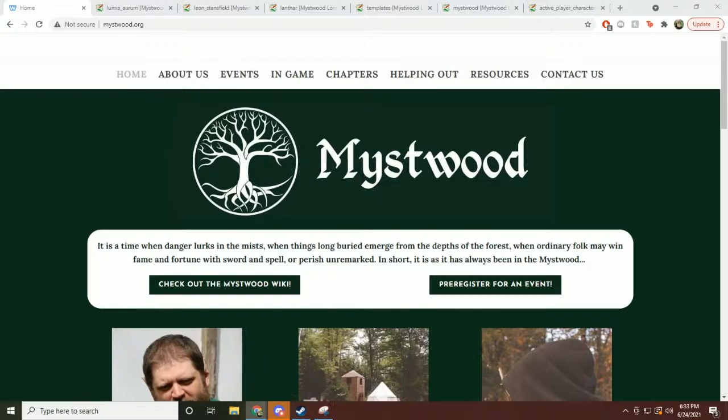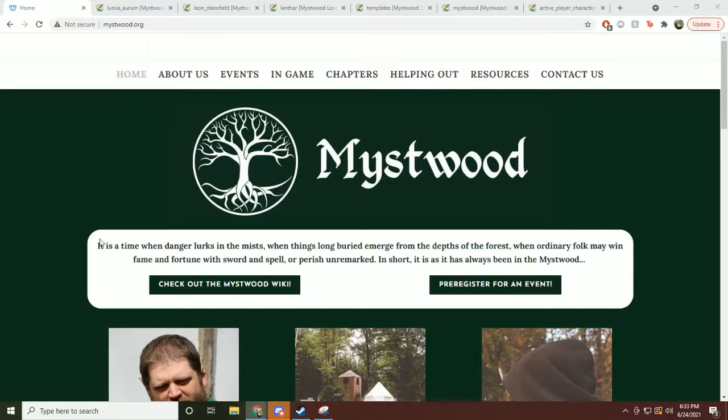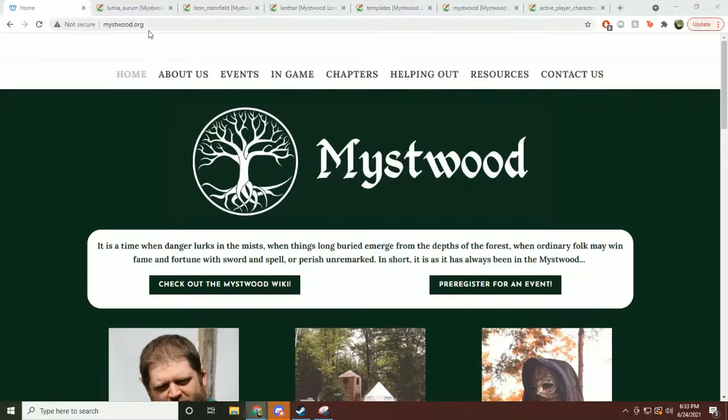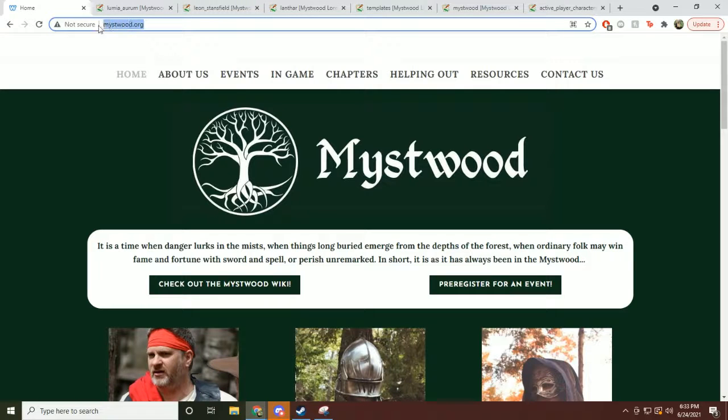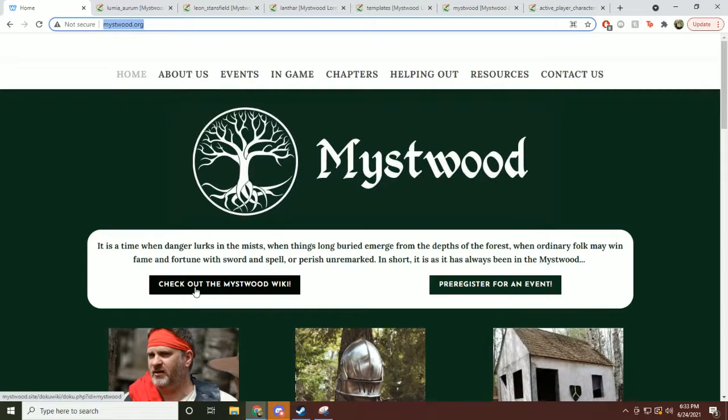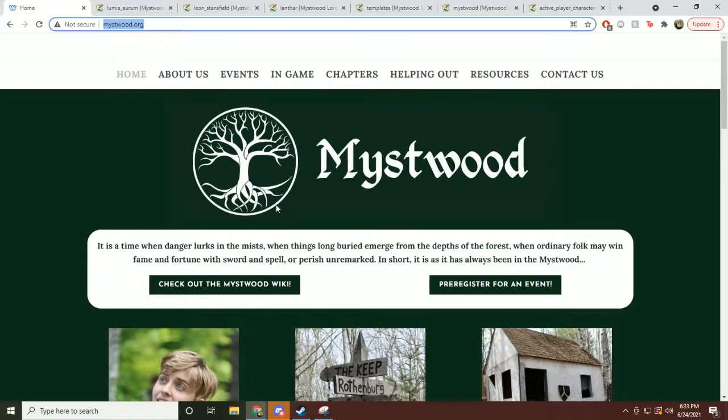Today, I want to talk about making your character page on the Mystwood Wiki. Now, in order to find the Mystwood Wiki, you'll want to go to mystwood.org, and then click on Check out the Mystwood Wiki. This will bring you over to the home page of the Mystwood Wiki.